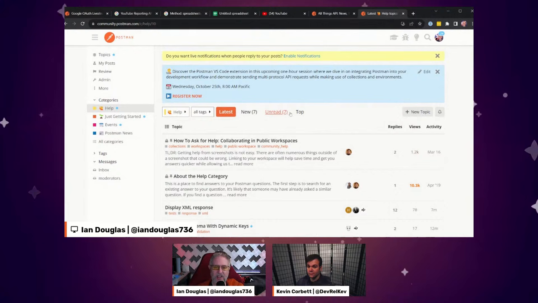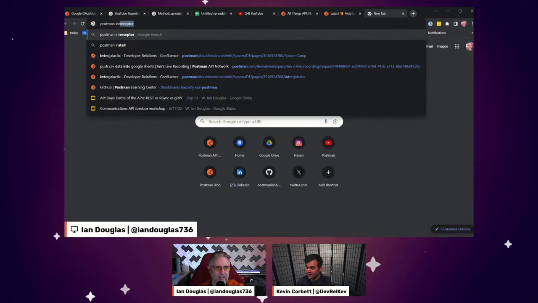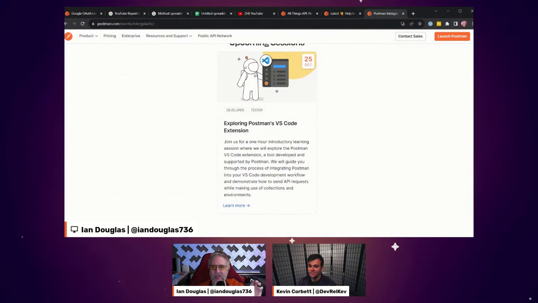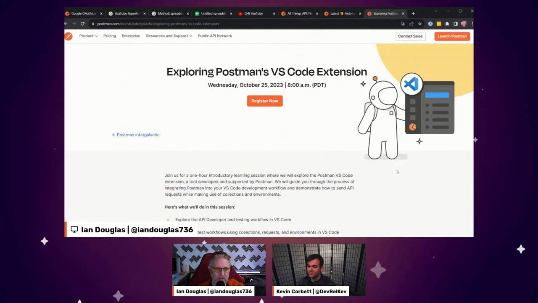The other thing that we need to really highlight is our upcoming Intergalactic. If we look at Postman Intergalactic, October 25th, we're talking about the VS Code extension. This is going to be a huge deep dive just on the VS Code extension. What is it? How do you install it? How do you use it? We're going to walk you through absolutely everything there, so definitely check that out.